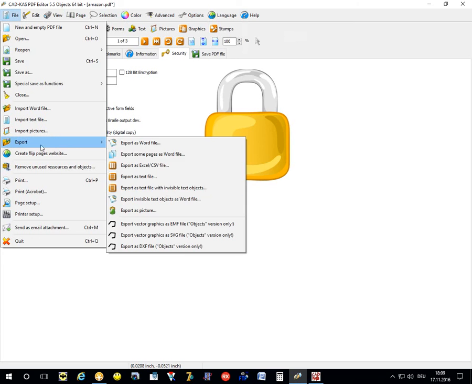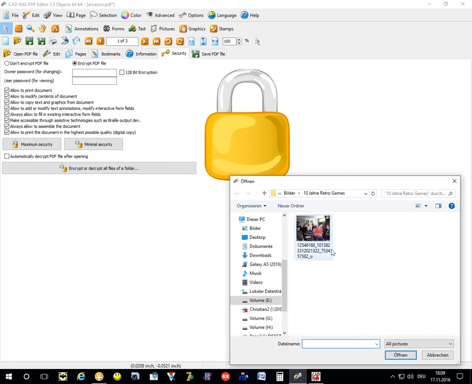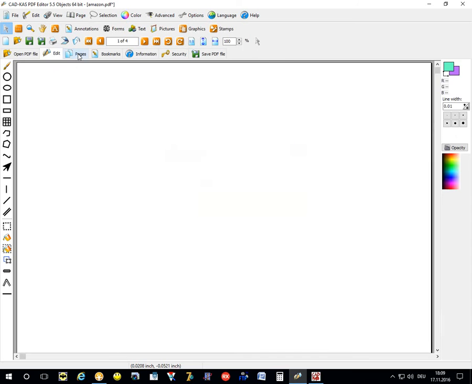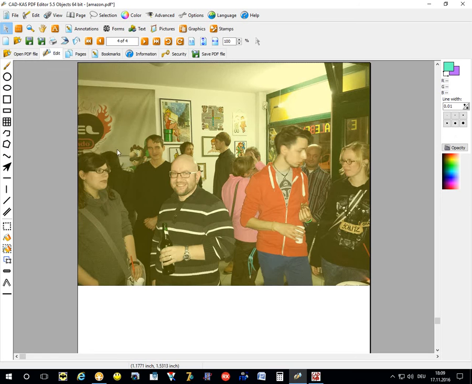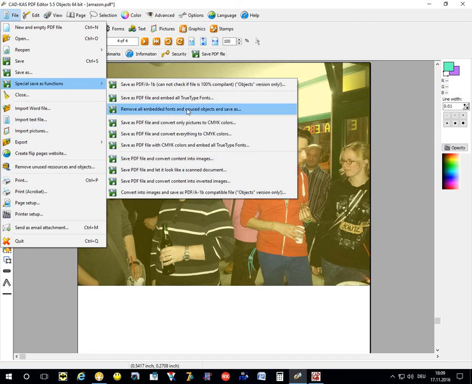You can, of course, export in different formats as pictures, as text files, Word file, as DXF file, EMF file. You can also import pictures as new pages, or import text files, for example. You have special saving functions where you can say embed all fonts, for example, or convert everything into a picture, or yes, some special functions.